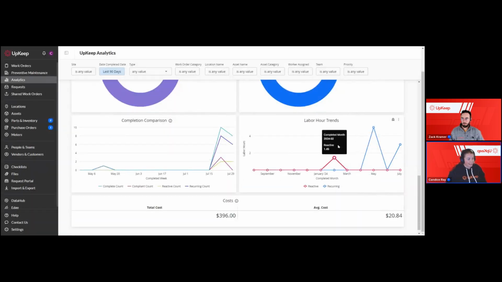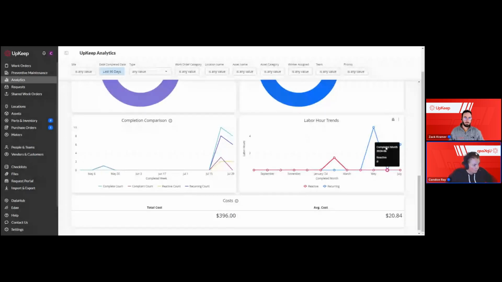If we're tracking time, we'll be able to see labor trends, how much labor and time is being spent on reactive work orders versus reoccurring work orders. Your goal is to hopefully have very few reactive work orders because we would hopefully be on top of our preventative maintenance and wanting to make sure that we're not having those types of things happen. So this is a really good way.